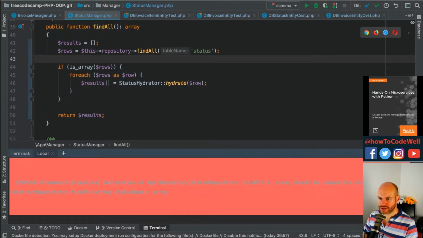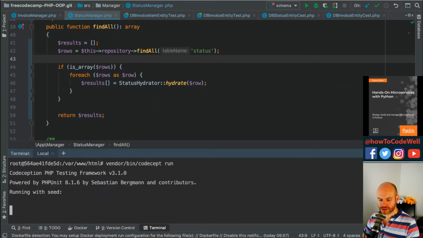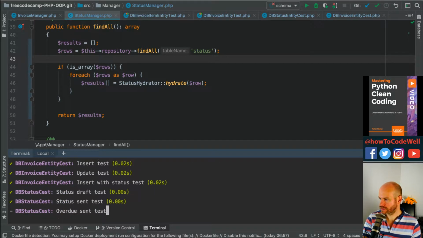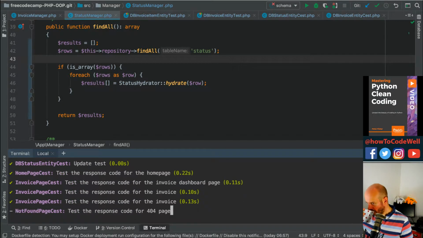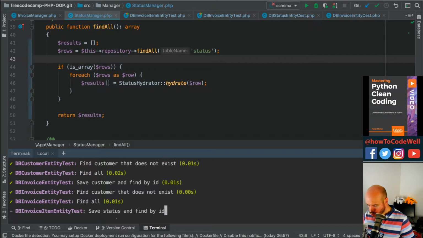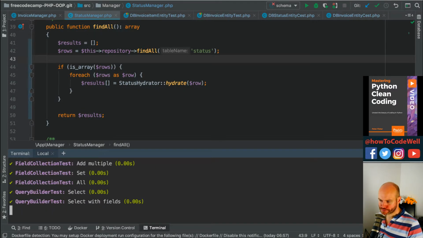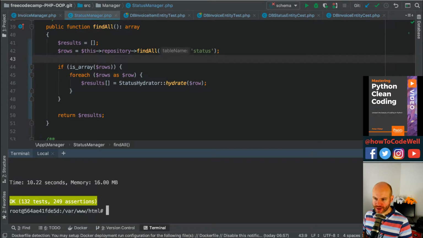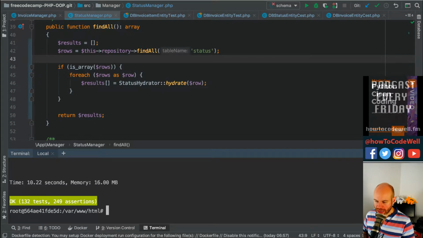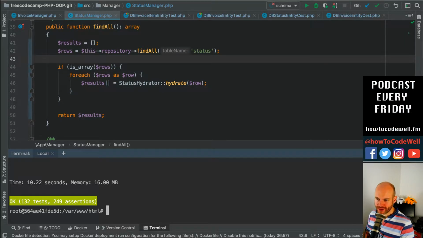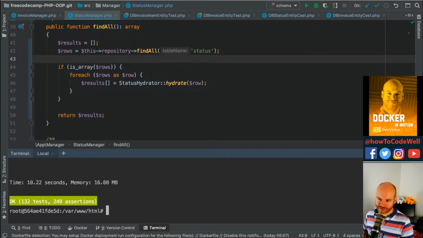Okay, let's run this and hopefully all the tests would have been fixed. Excellent. So we now have a stable, in the eyes of our tests, everything is passing. That's what I was trying to say.